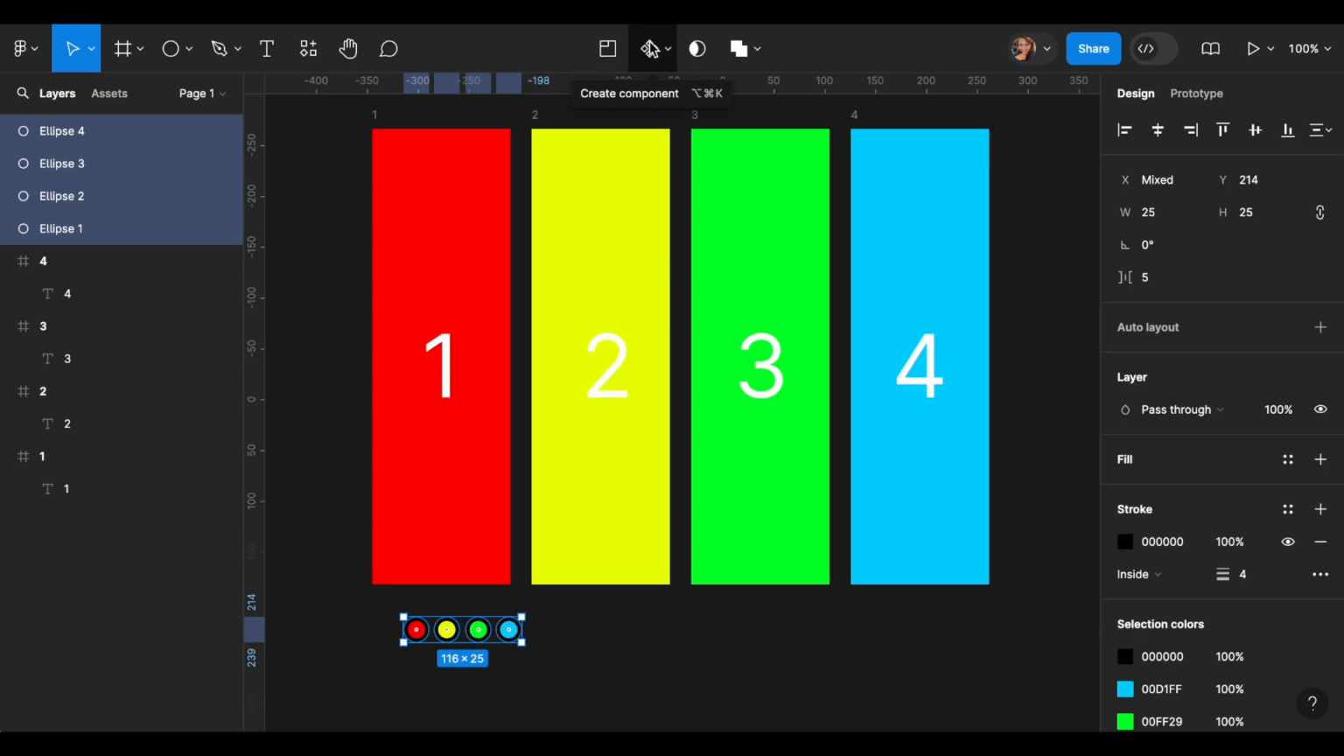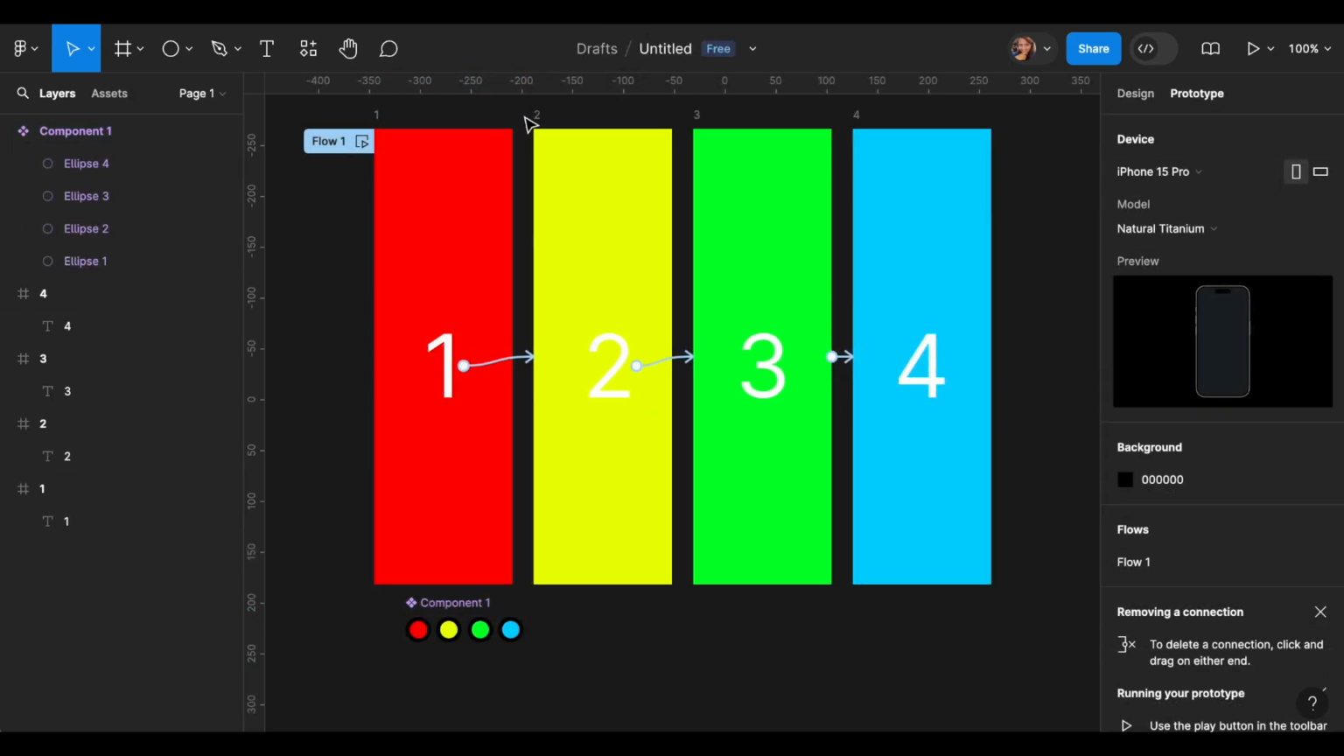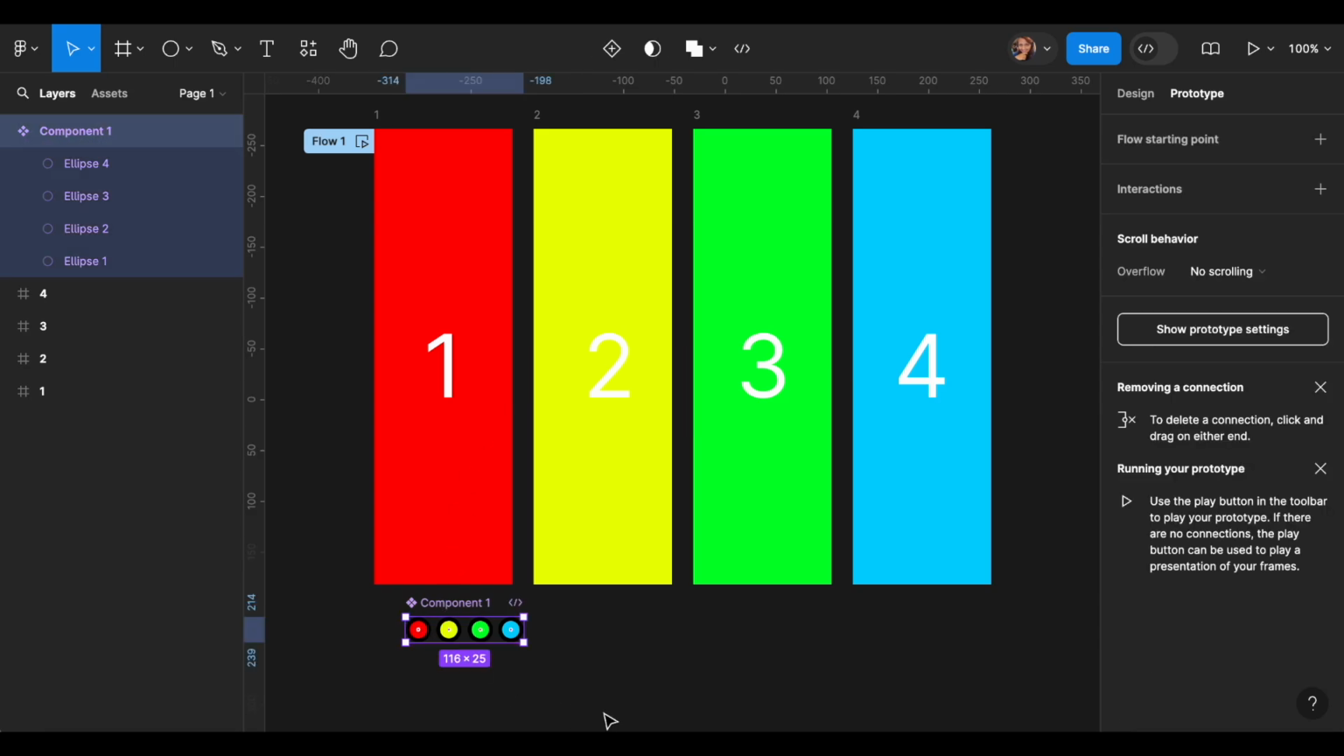So at the top center you can see the component option. I have selected all these links and made it a component. So on the left hand side you can see the four frames 1, 2, 3, 4, and now we have to place these navigational links on these four screens independently and then connect with them also.